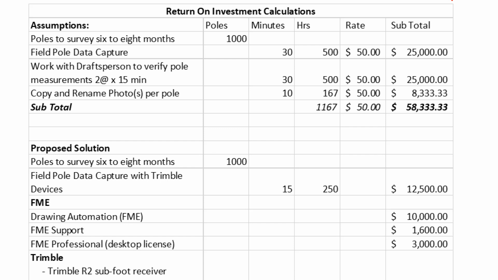In addition to that, to verify that pole information in the office and to verify the measurements takes another 30 minutes per pole in the office. So again, another 500 hours on 1,000 poles. Then copy in and rename photos per pole. They estimated that takes about 10 minutes per pole for them to do in the office. So, you know, that starts creeping up too.